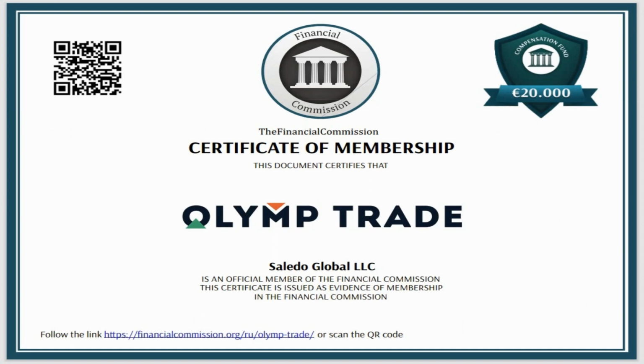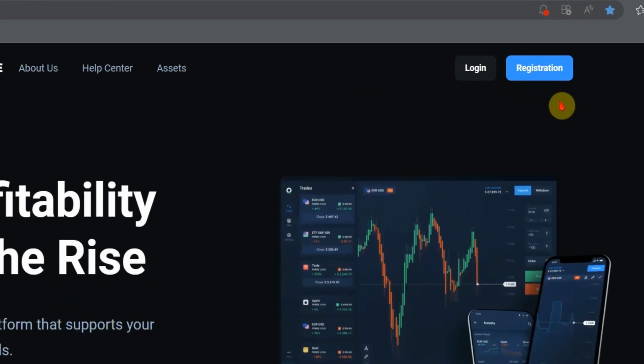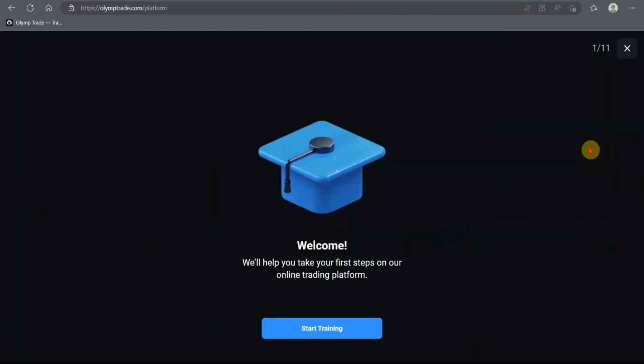Okay, before everything we have to register an account to be able to use the platform. So we have to go to olymptrade.com, then click on registration. In registration tab, you have to provide an email and password. After typing your email and your password, click register and wait for the next step. In the next step, you are going to see a welcome screen which offers a short training for newbies, but for now I close it.